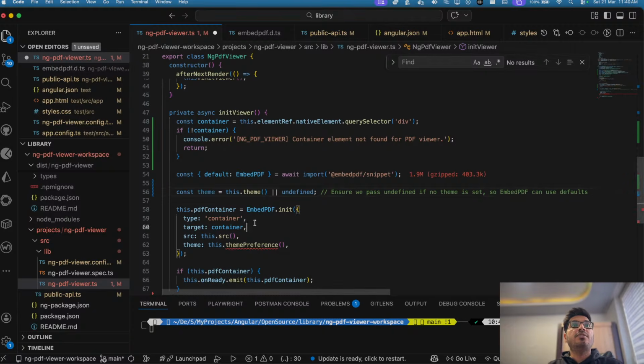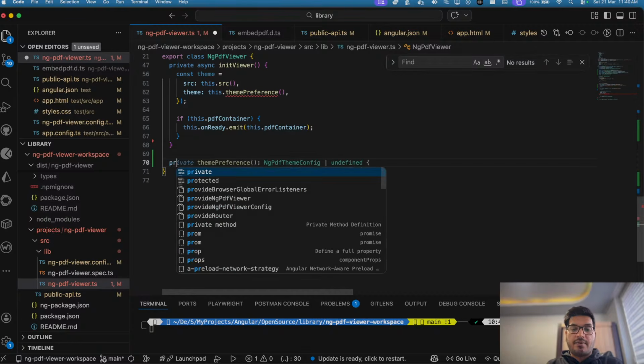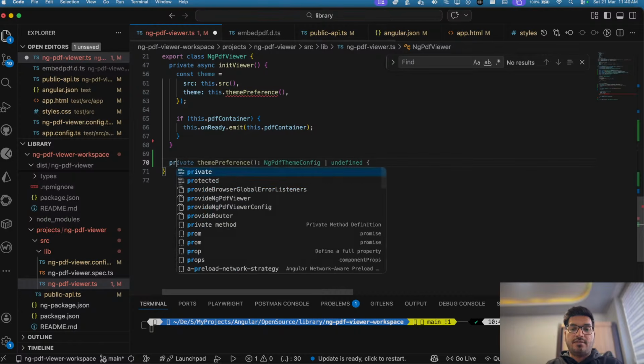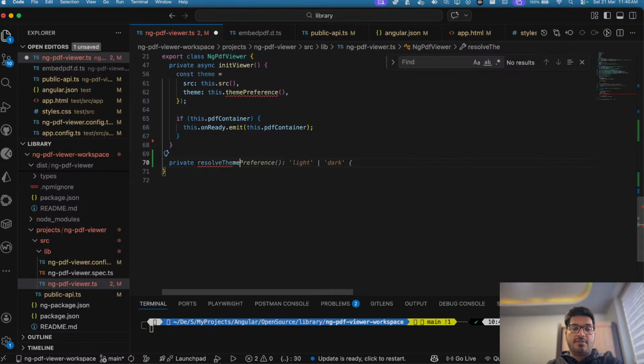Okay, so what you can do, right? Let me just go and create a method here. Private. No, I don't want this. Private resolve. I know AI will help me. Resolve theme preference, or I would say resolve the initial theme. Resolve current theme or initial theme.